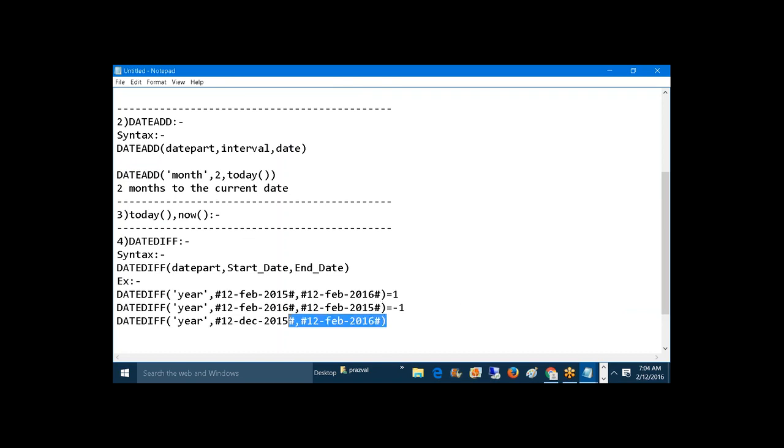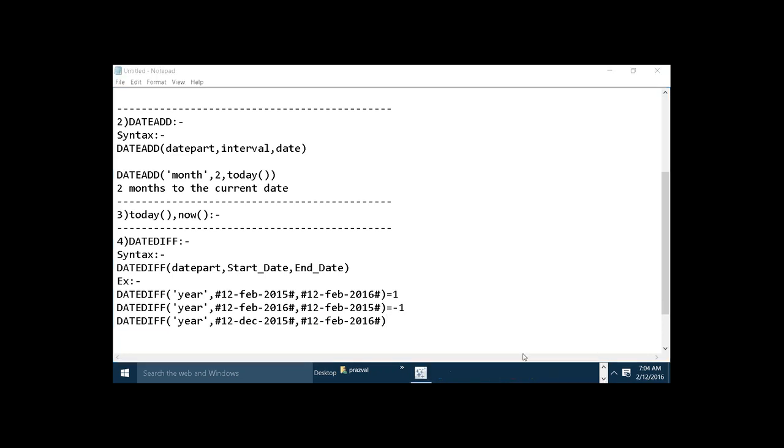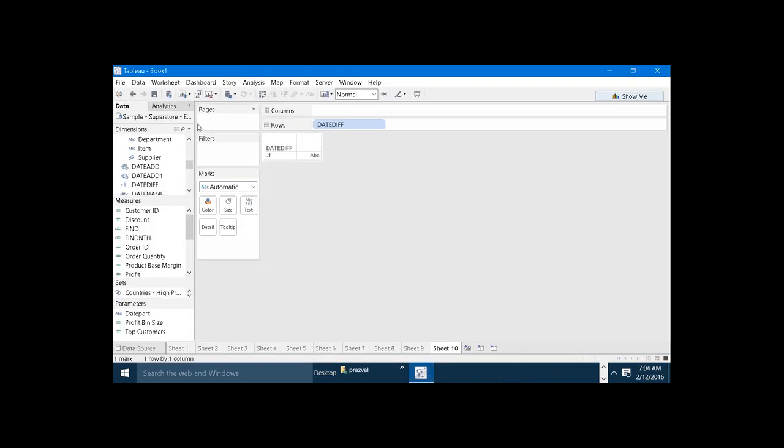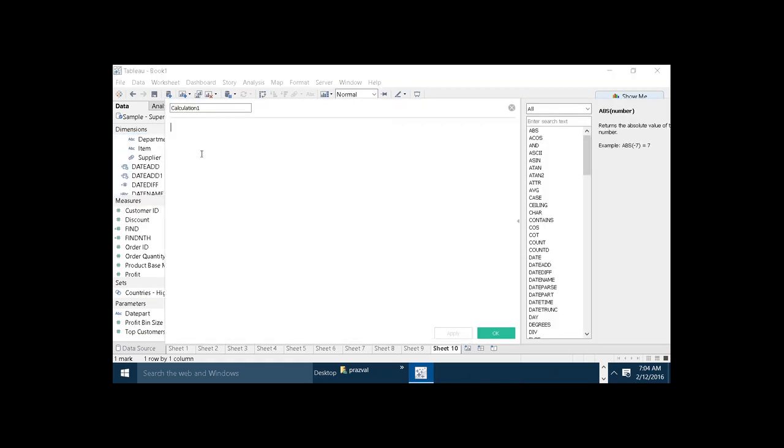Okay, let me take this. Just here I am taking my start date as 12 December 2015 and my end date as 12th Feb 2016. If I take the date part as year, it is going to find the difference in terms of years. So date diff 1. Click on apply and click on apply.